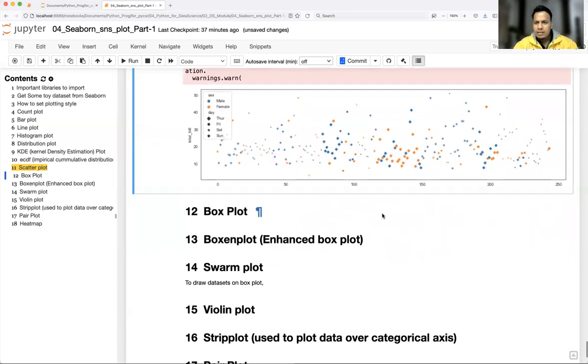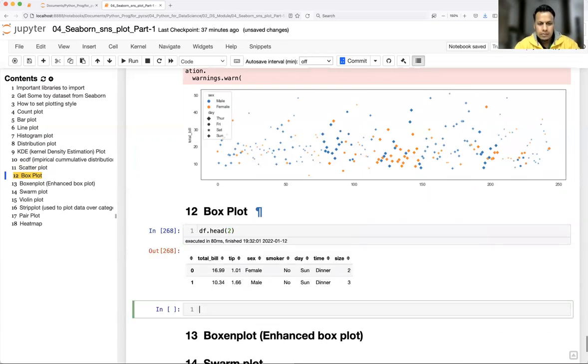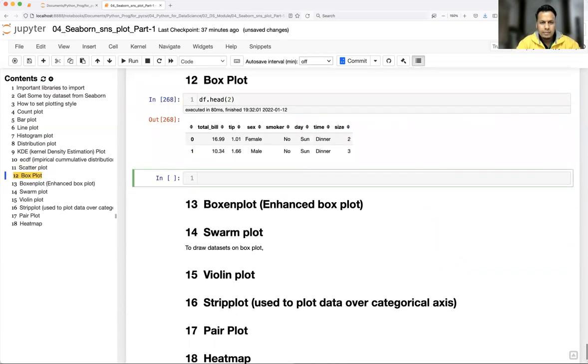Now let's see the box plot. Box plot is very important whenever you talk about data analysis. Whenever you are going to do some kind of statistical analysis for data, this is one of the best plots and one of the first plots you will be using. So let's talk about df dot head. Here we'll be using df dot boxplot. For the box plot, I'm going to plot total bill, so df dot total bill.